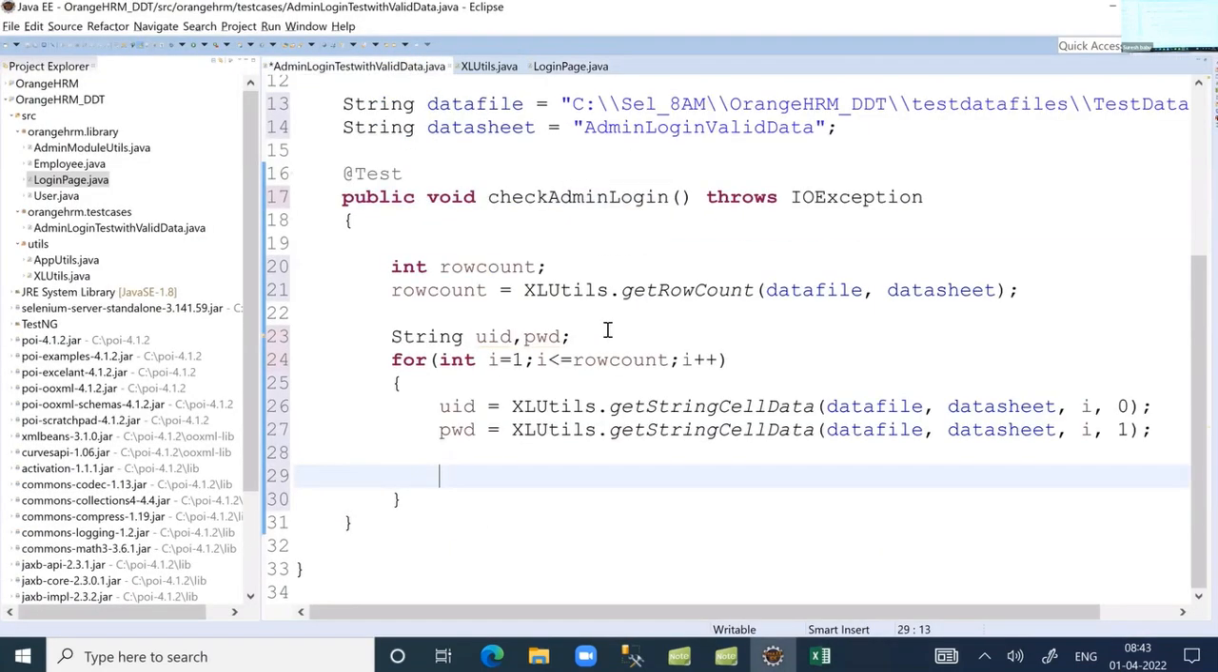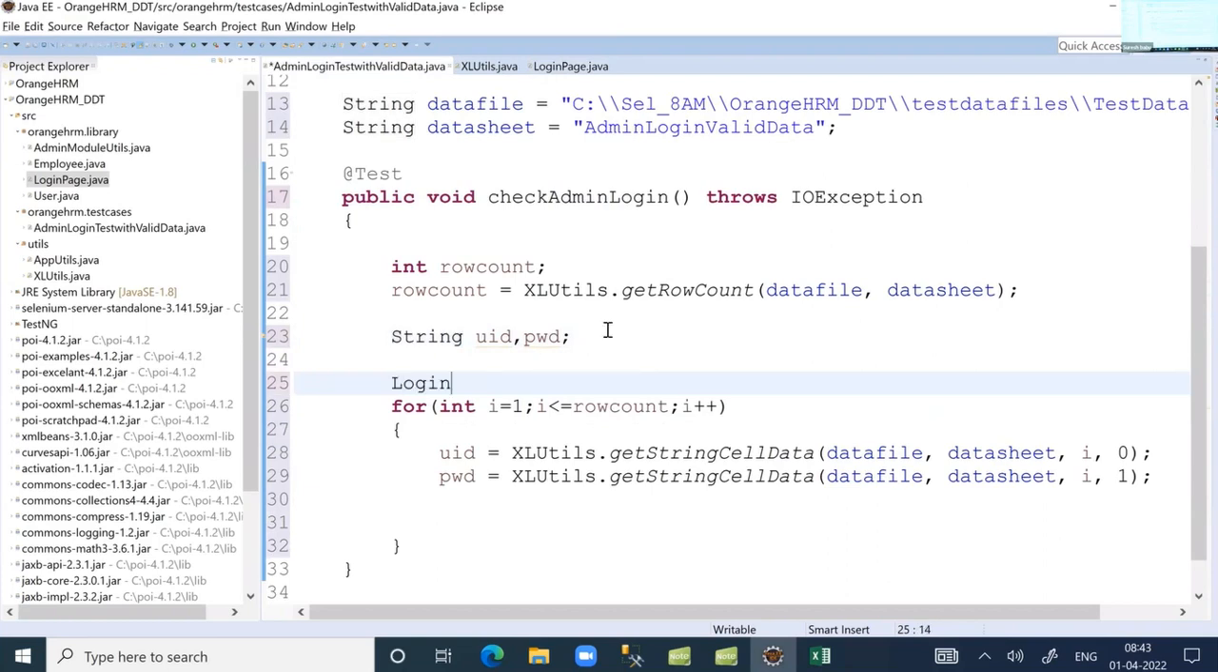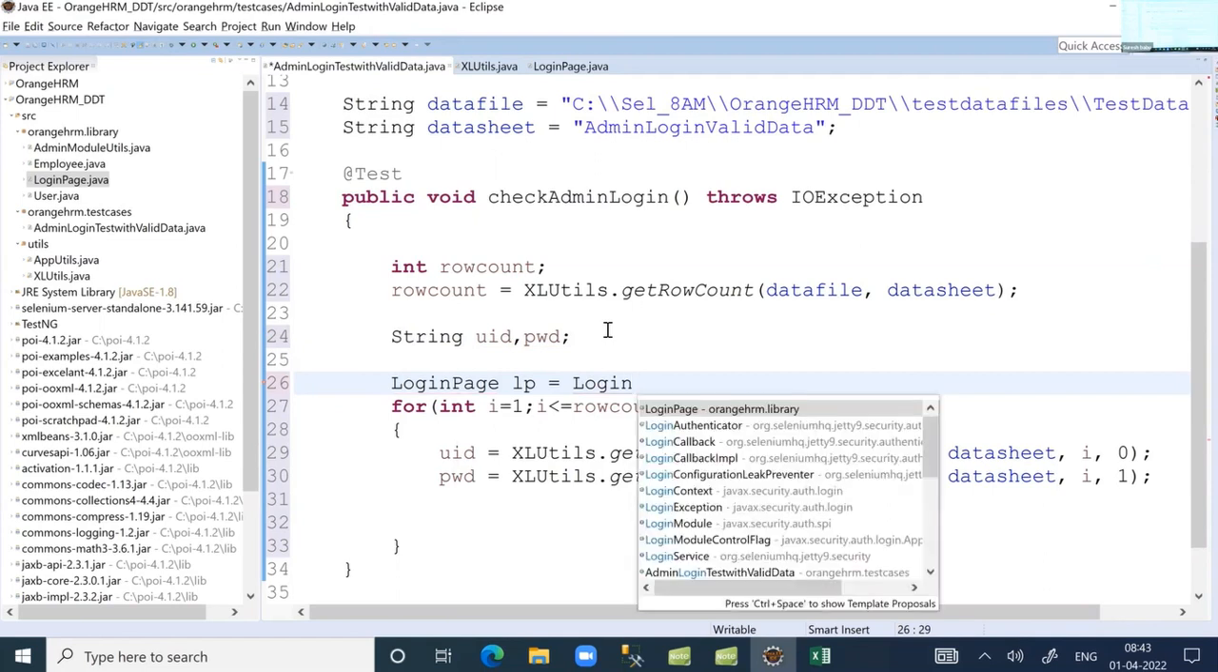So what do you want me to do here? At first, I'm creating an object for the login page class in order to call that login function.